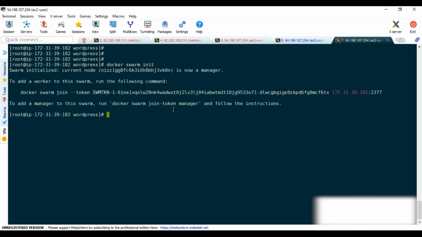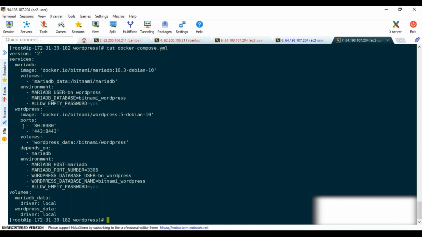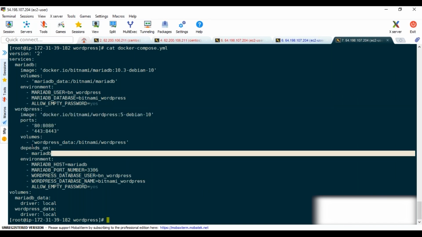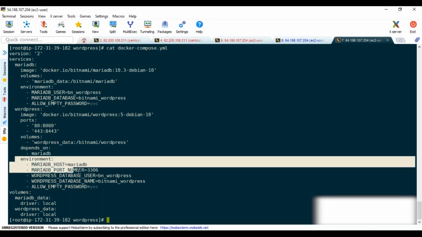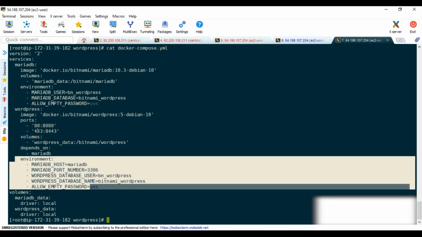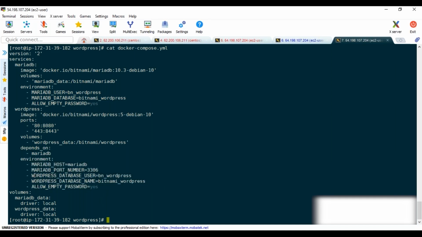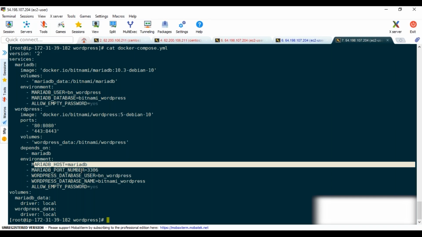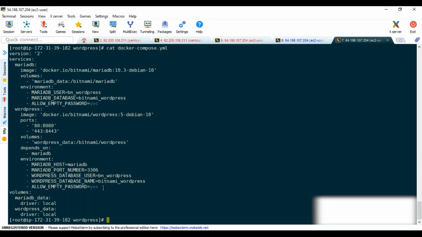How do we link the DB container and the web container? In the WordPress definition, the link is automatically defined. If you see here, WordPress depends on MariaDB, and these are the environment variables we are using inside WordPress. The MariaDB port number and MariaDB host are defined here. That's how it connects to that database.